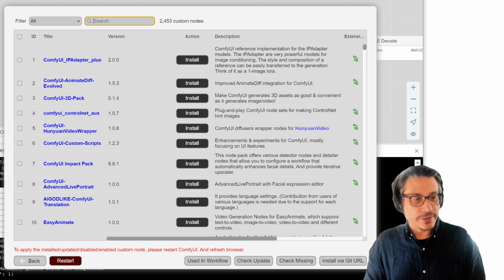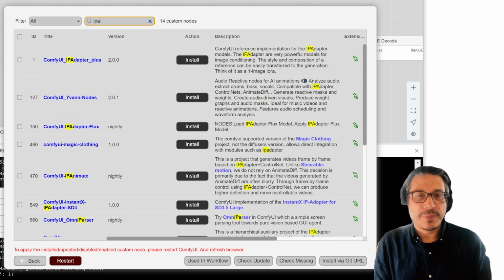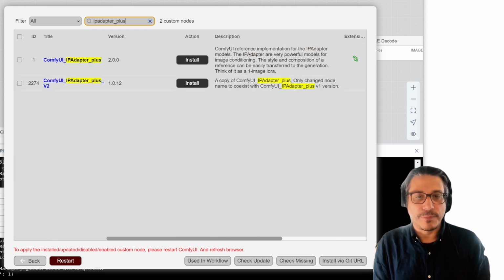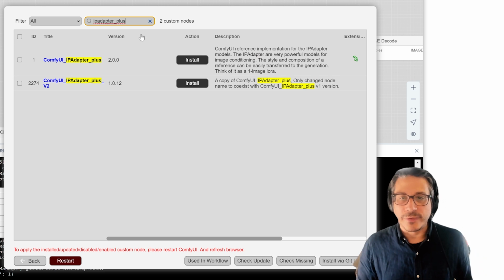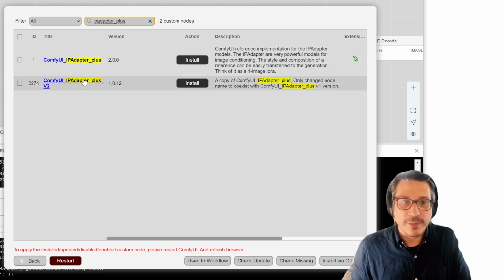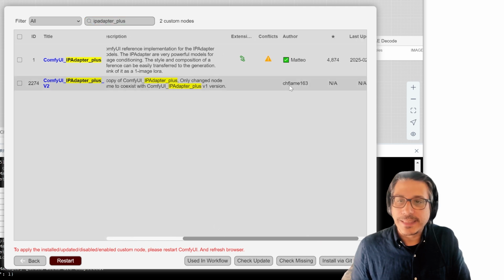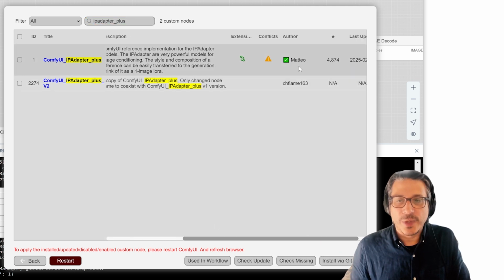I'm going to clear that search, and now I'm going to search for another node package called IP adapter, in particular, IP adapter_plus. And you see there's two of them here, which is a little bit disconcerting. There actually might be more by the time you search for it. And how do you know which one to look for? So we are looking for the one that's made by a particular author whose name is Matteo. There you go, this one. So this is the one that we're looking for.